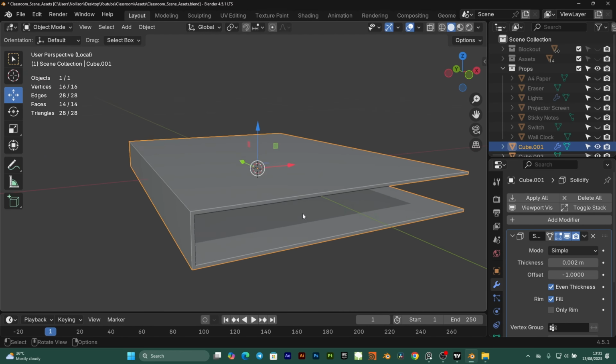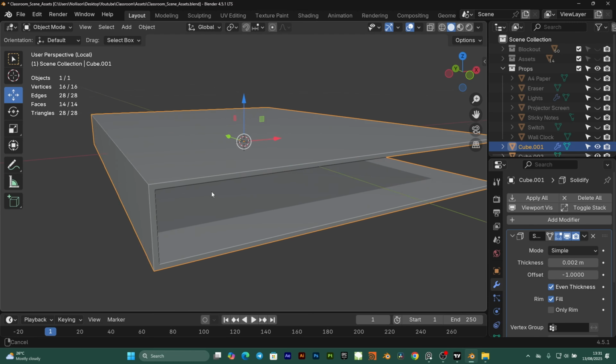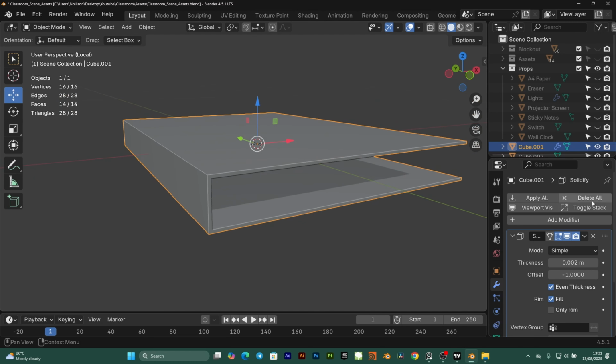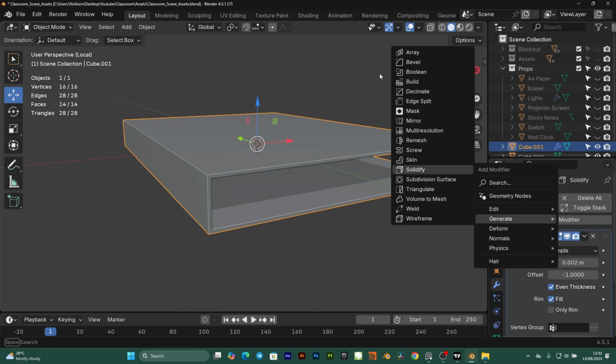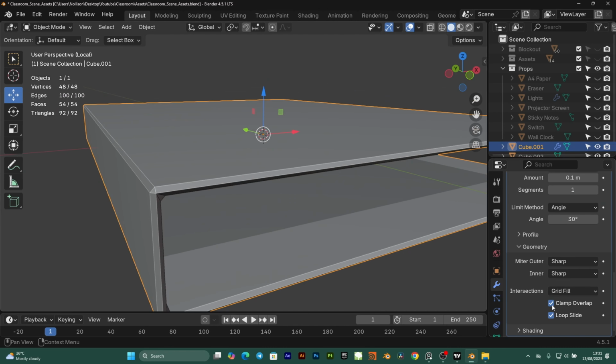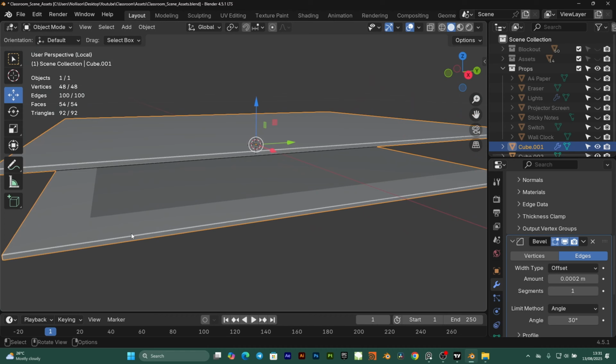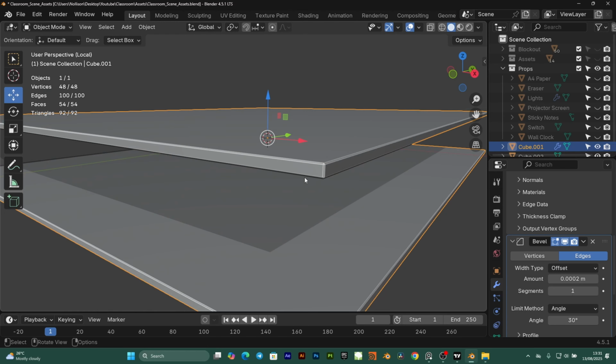Everything's good. Now the next thing I want to do is add the bevel, because the edges are really sharp. I'm going to add modifier, generate, and bevel. For the bevel, I'm going to uncheck clamp overlap as usual. On the amount, I'm going to reduce it, maybe 0.002. You see this looks better. The edges are not really sharp.